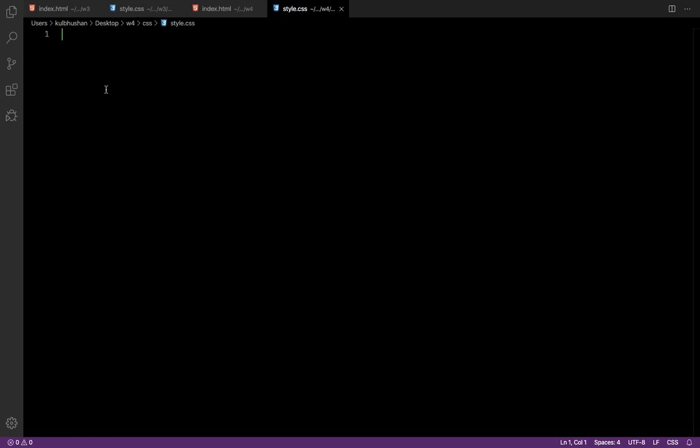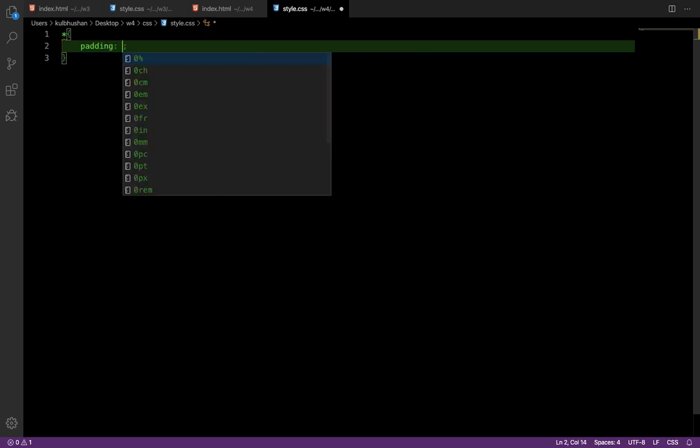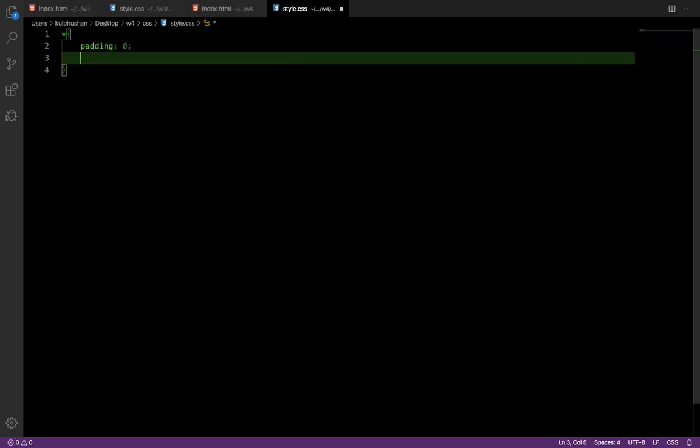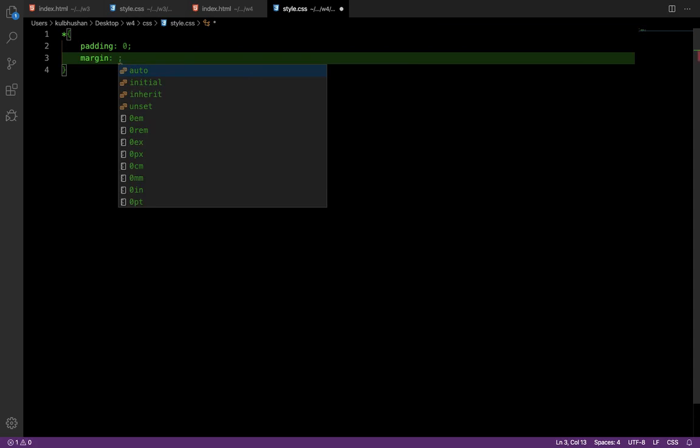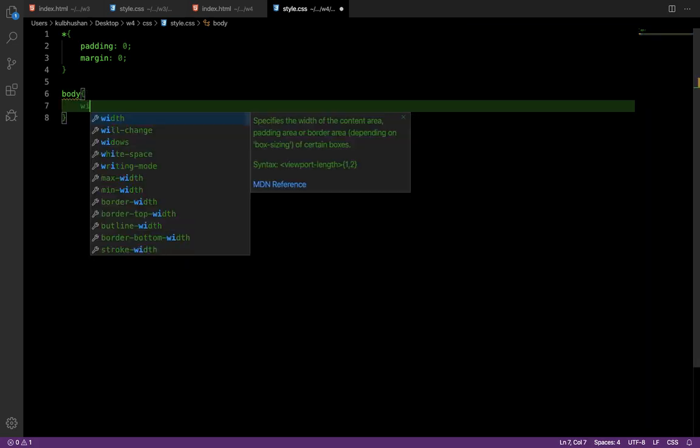Now first of all we have to write this star, then we have to reset the browser default margin and padding, because the browser gives them, so that makes things a bit complicated for us. I will disable it for a while and show you what it means. Now body, we do not have to give it a class or anything, it is understood by default. Inside the body we need to give it a width.